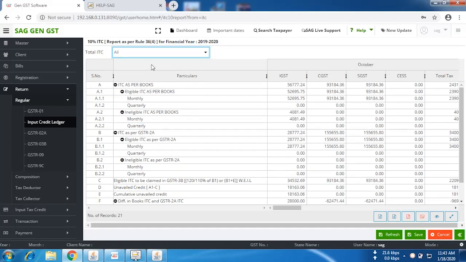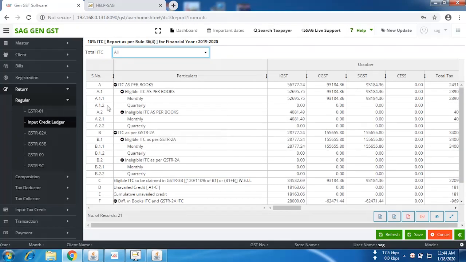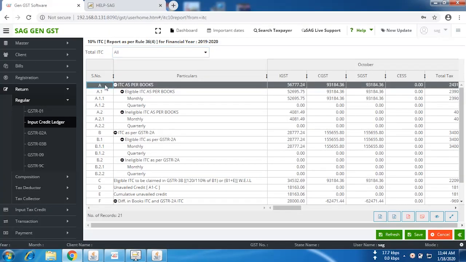Here there are some sections, or what we say, serial numbers, of which the first option is A. Actually this report is divided into around 6 parts, of which the first one is A, ITC as per books. The second one is B, which is ITC as per GSTR-2A. C, which is eligible ITC to be claimed in GSTR-3B, and D, which is unavailed credit. E, which is cumulative unavailed credit, and F, which is the difference between book ITC and GSTR-2A ITC. So first I show you section A.